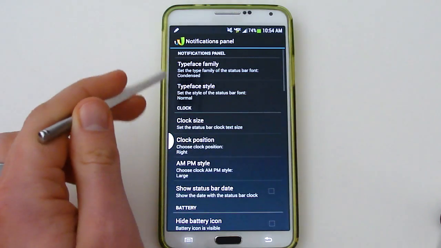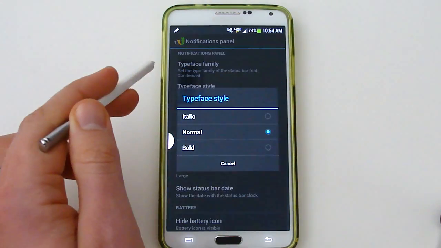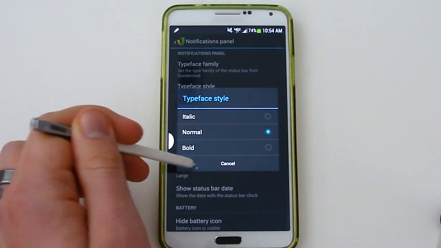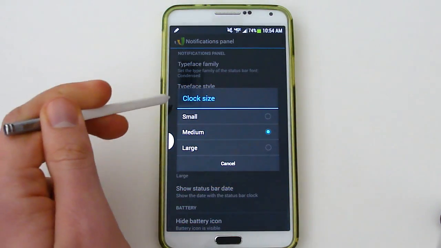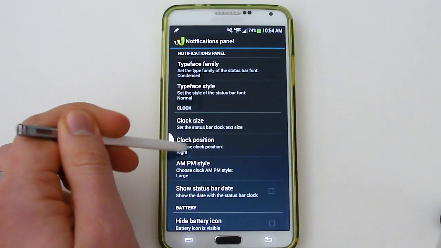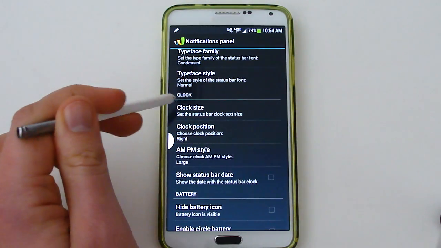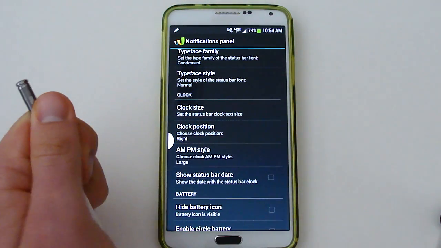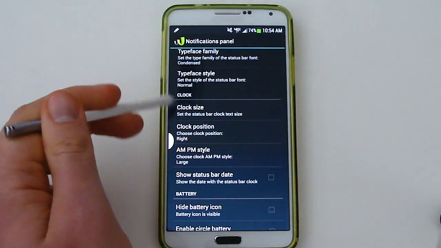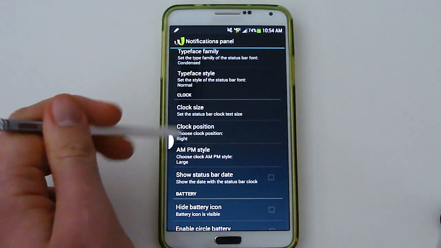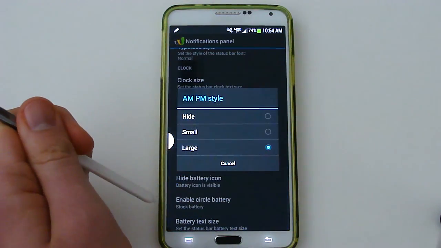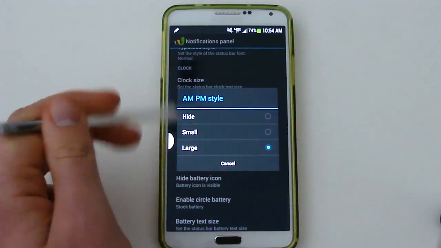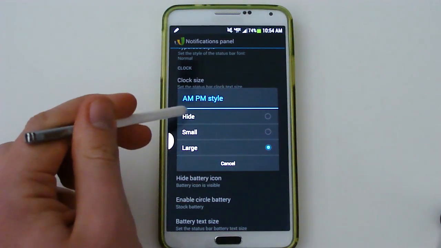Let's go back to notification panel. Let's see what the typeface style, bold, normal. I'm going to leave it normal. Clock size, keep it at medium. And I'm just going to customize it to my liking so you can see what my style is and what I like. I do like it in the right position. AM/PM style, let's see what that does. Large, small, and hide. I'm going to hide that.